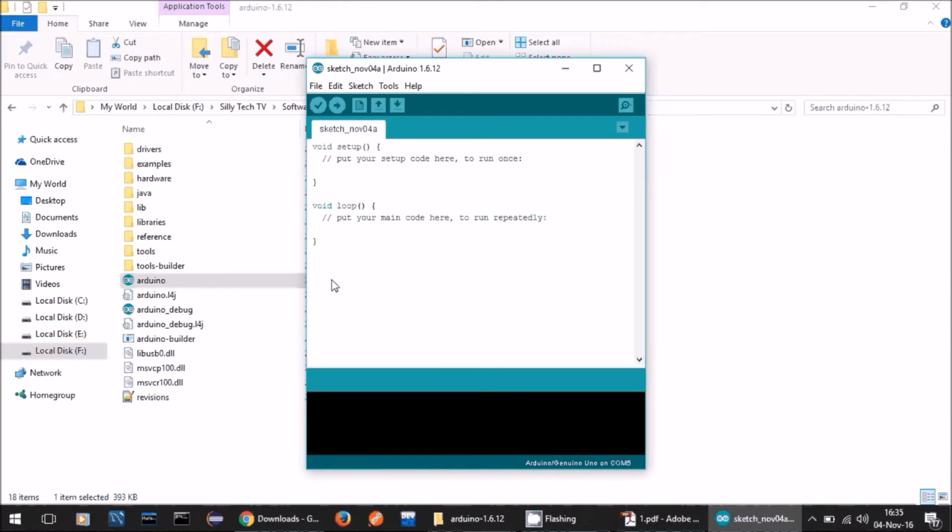So you can see this is the Arduino IDE interface. What is void setup, what is loop, we will discuss later. Let's first proceed with the next step.